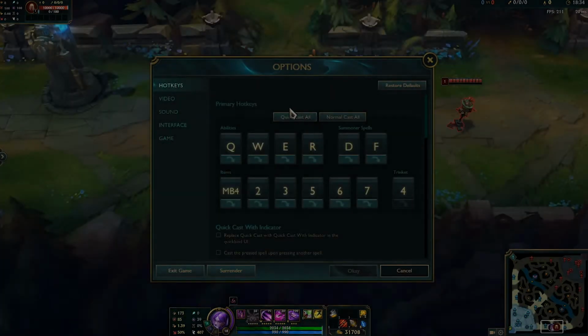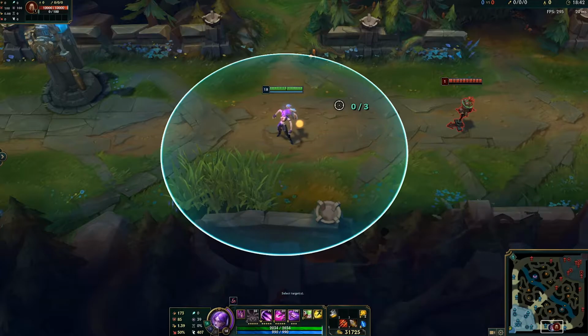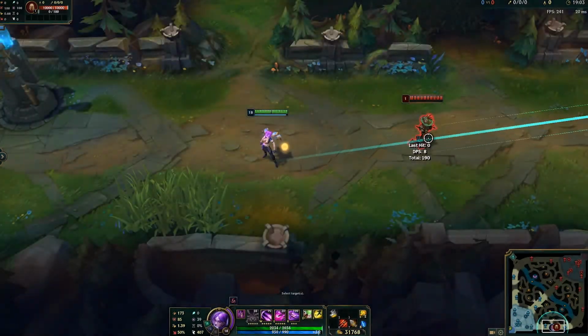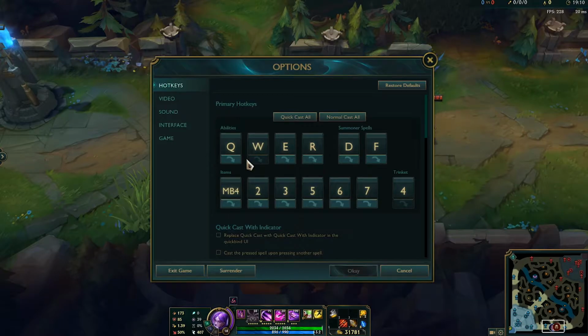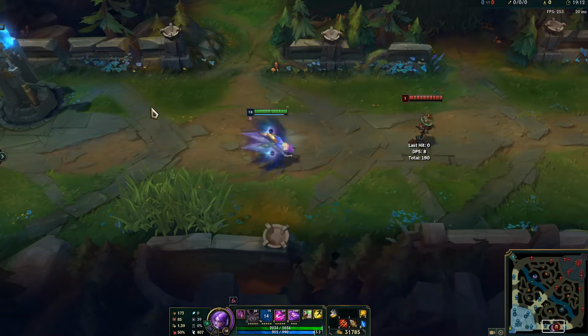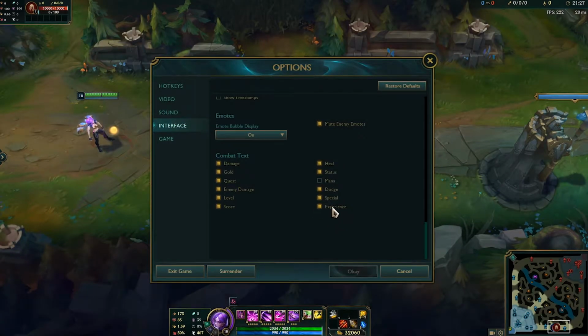So the next thing you're going to want to do is enable quick casting on everything apart from your trinket. You don't want to quick cast your trinket because you want full control over where you place your boards. What quick casting will do is it will remove the indicator before you fire an ability. For example here, instead of having to confirm where I want my W to go, it will just fire in that direction immediately.